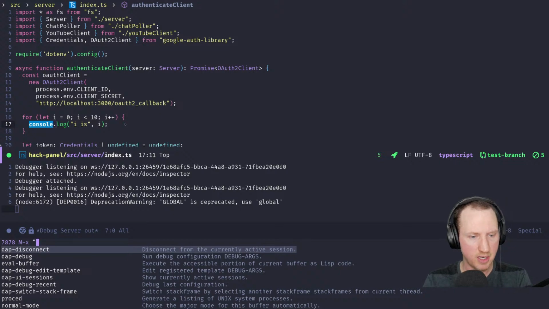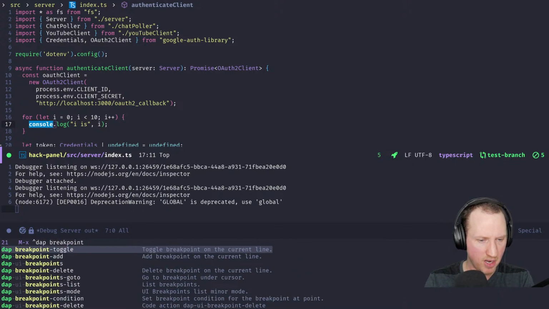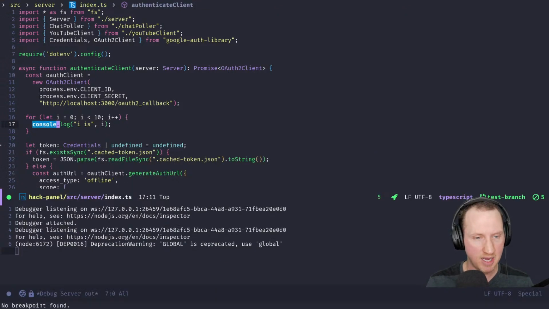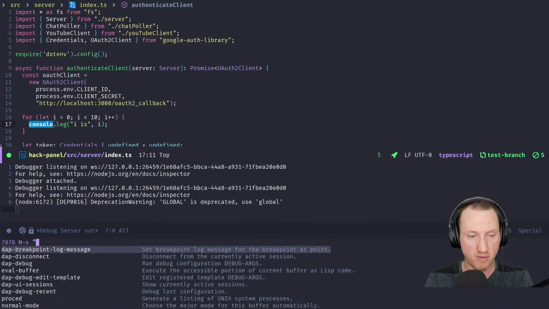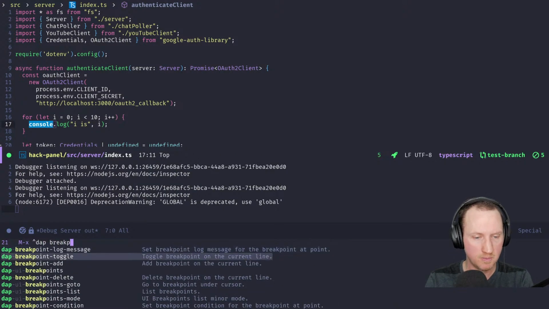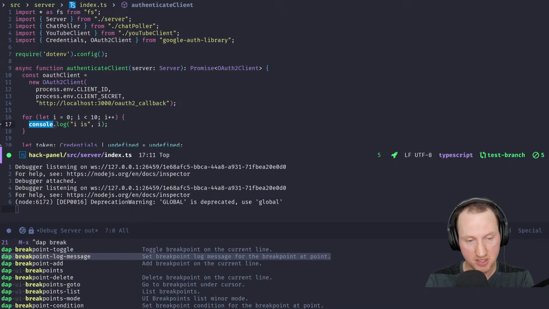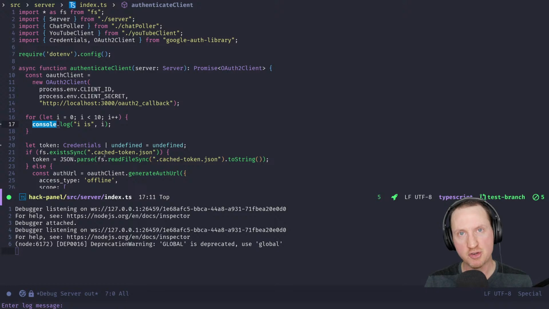So I'm gonna say dap breakpoint, but instead of using dap breakpoint, I can use dap breakpoint log message. So if I run this command, okay, no breakpoint found. So you have to add a breakpoint first. So dap breakpoint toggle. So I've toggled a breakpoint on this line. Now I can say dap breakpoint log message, and it will ask me to enter the log message.